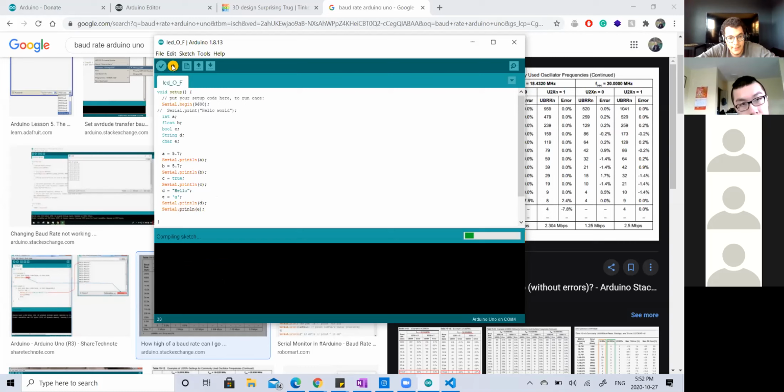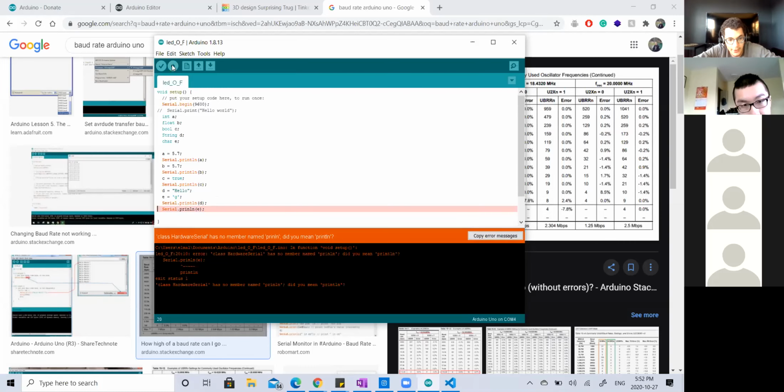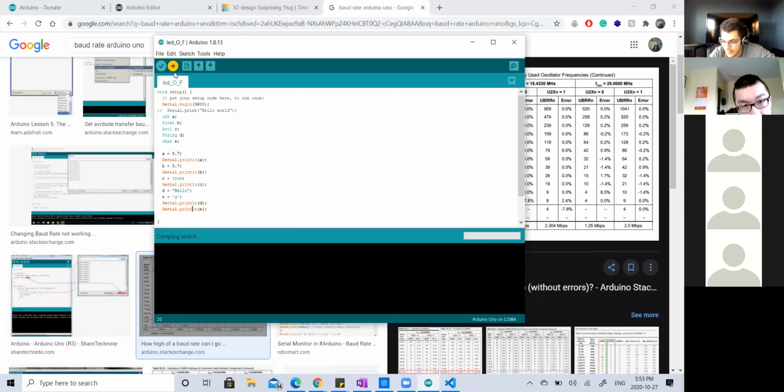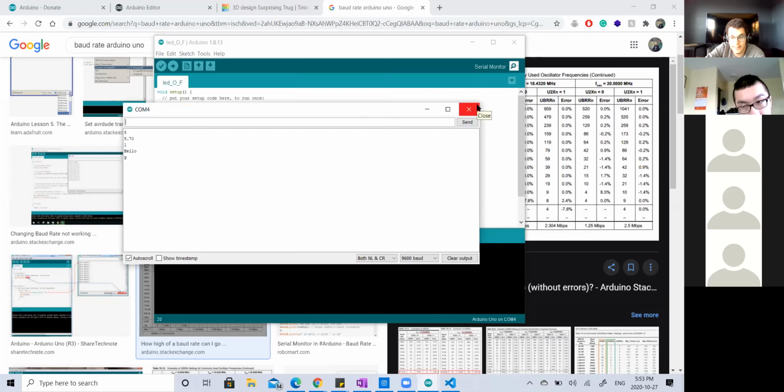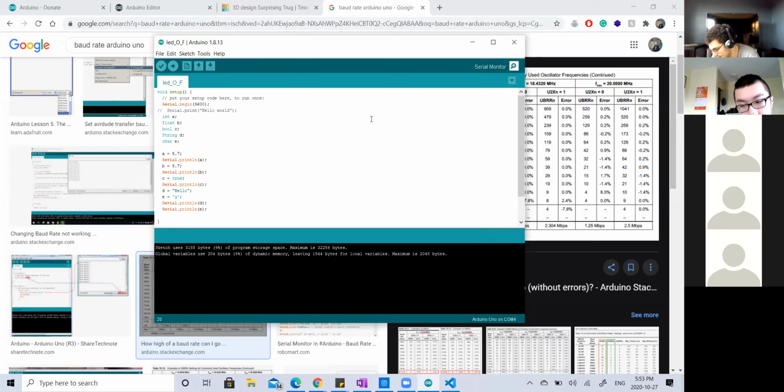Now there's also another mistake, and we could try that again, and it will tell you that it doesn't know what this means. It says here that it has no member named print L, and did you mean println? And that's exactly what I meant. So I just go here and press println. Uploading that, it flashes, and it's done. Now going back to the serial monitor, we see everything that we have here. We have hello and G. Okay, so that's about the variables and serial.